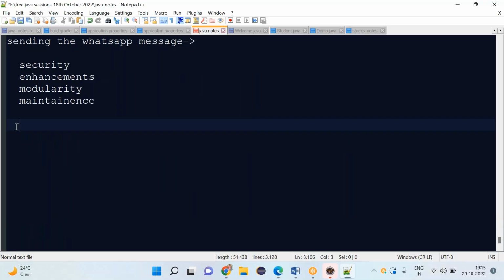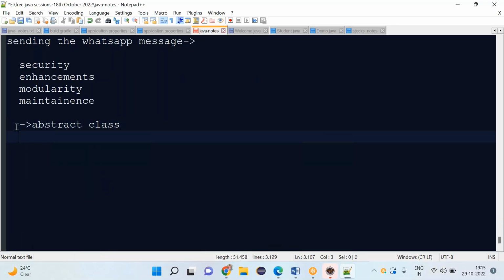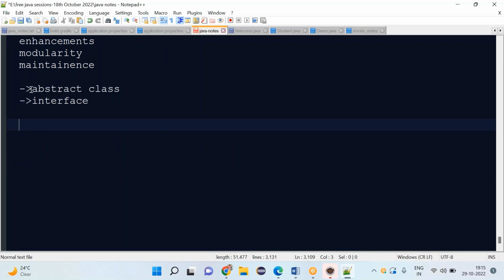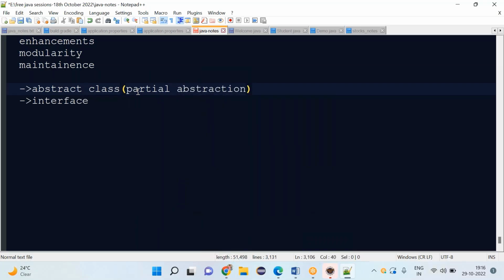Now, we achieve abstraction by using two concepts. One is the abstract class, another one is the interface. Using an abstract class, we are able to achieve the abstraction only partially, partial abstraction. Why? Because you will get to know. First we will see about the abstract class. For the time being, we'll also see what is meant by interface.